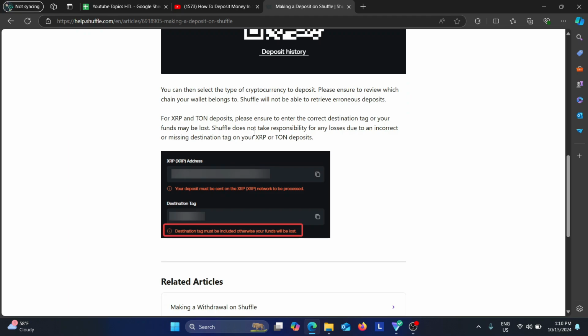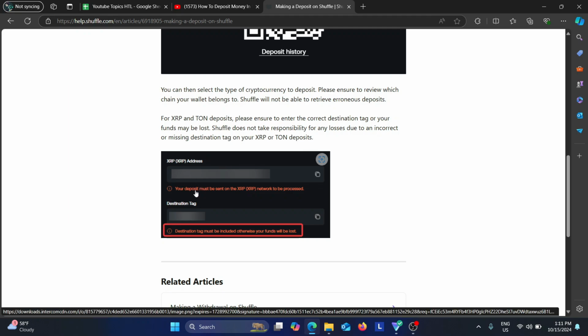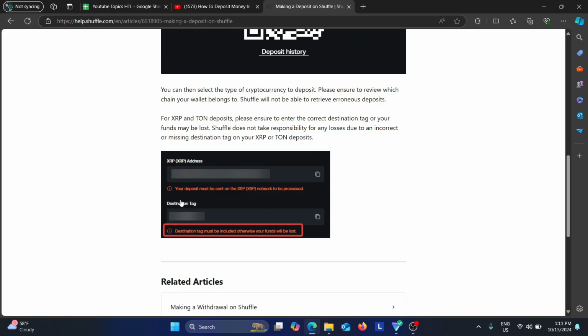So Shuffle does not take responsibility for any losses due to an incorrect or missing destination tag on your XRP or TON deposits. Now, if you use the XRP address, it'll tell you that your deposit must be sent on the XRP network to be processed. Then you will be given your destination tag, which you can copy. And then it'll tell you your destination tag must be included, otherwise your funds will be lost.